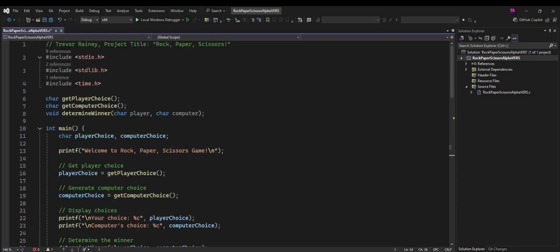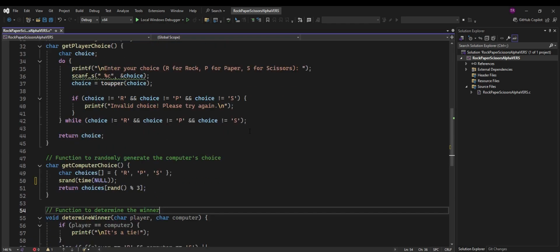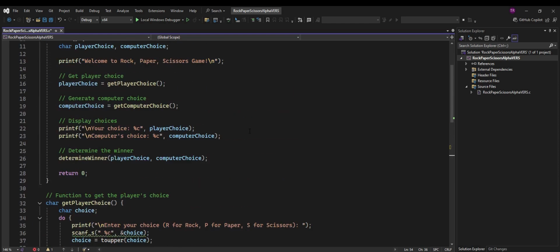Hello, I am Trevor Rainey, and I decided to create the classic game of rock paper scissors in the coding language of C using Visual Studio. And this here is the alpha version of the project I'm trying to make.